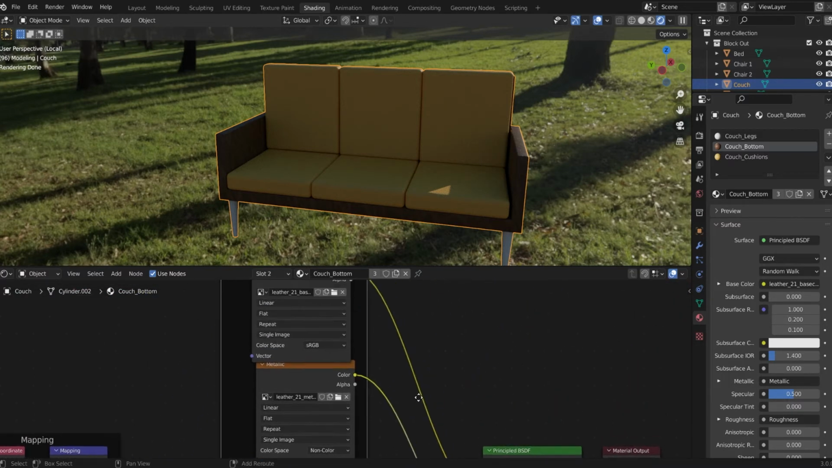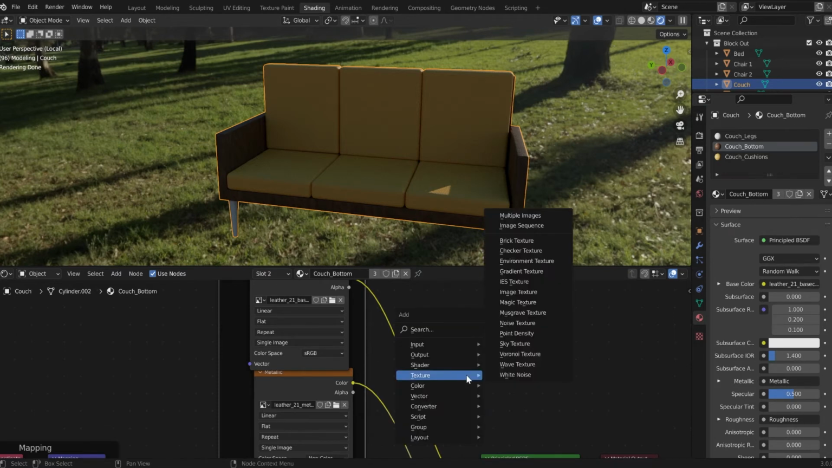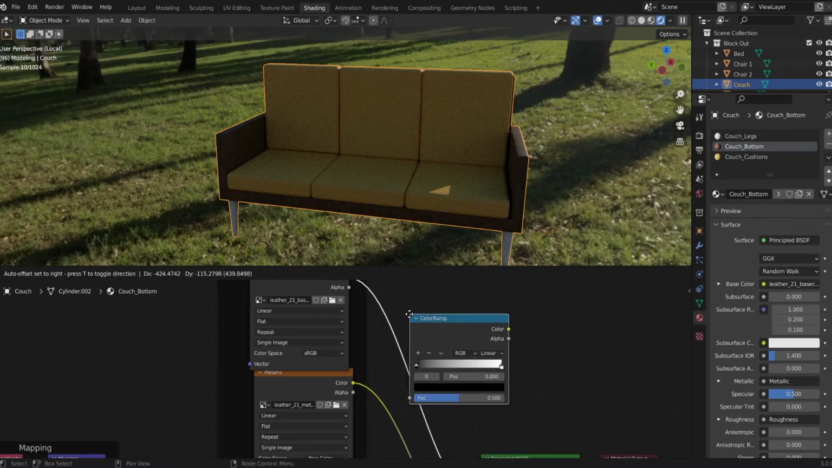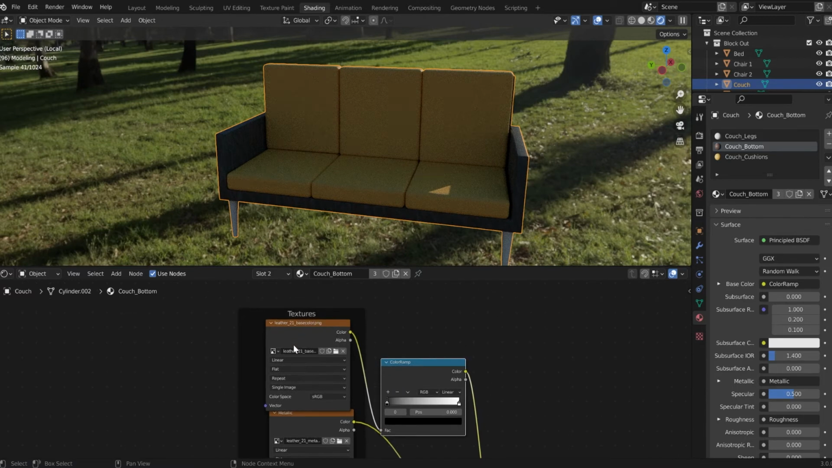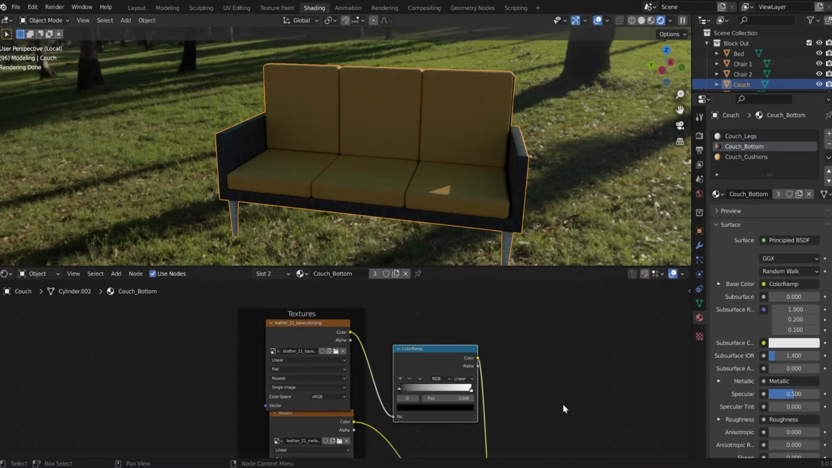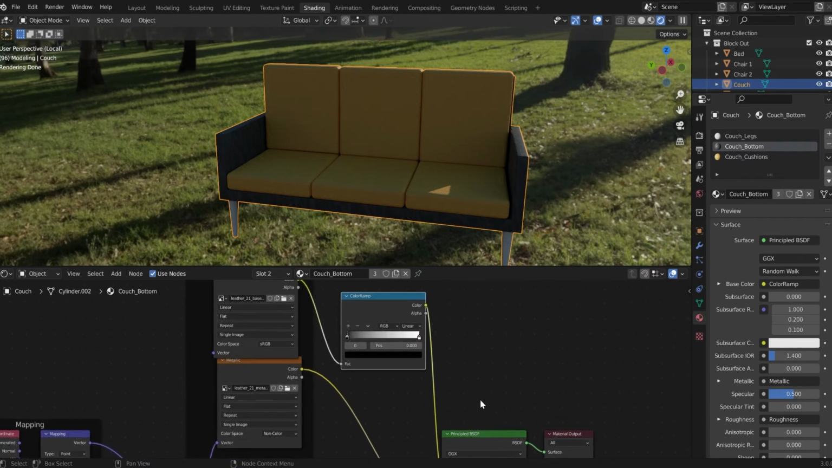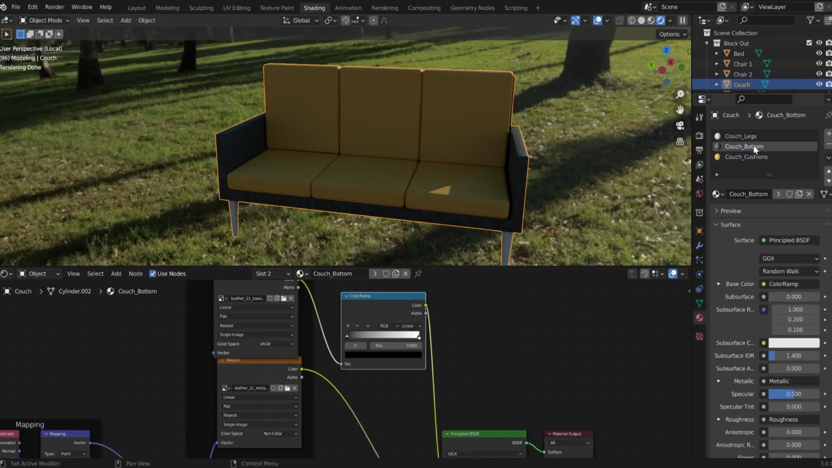And now I want to change the color of it because I don't like it. I feel it's not going to fit with our design. So press Shift A, convert, converter, and say here color ramp, and put it here in the middle. So it goes from color, base color, to the color ramp, and the color ramp is going to go to the base color over here. So you see now it is black.